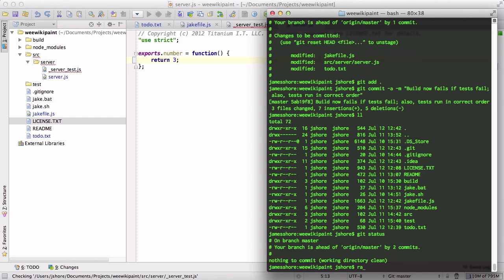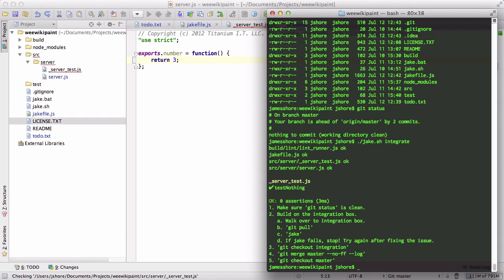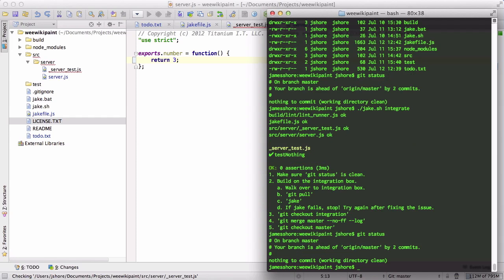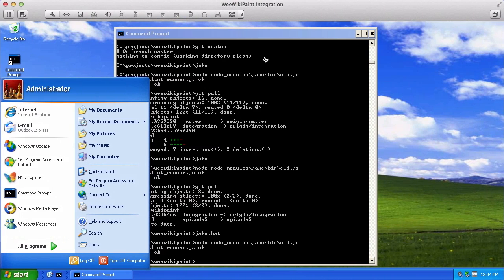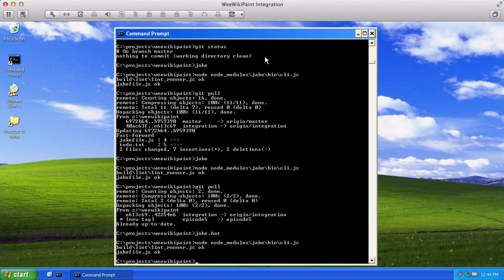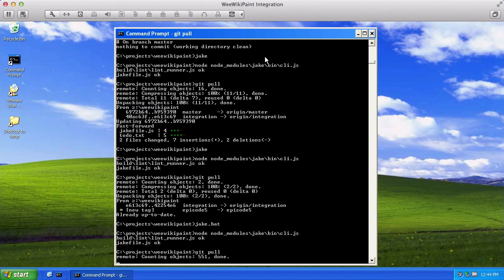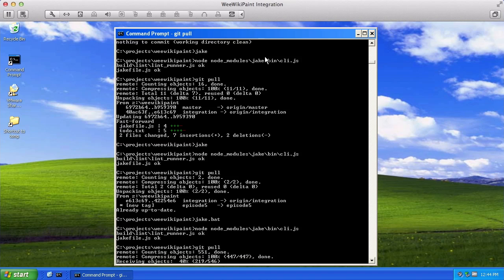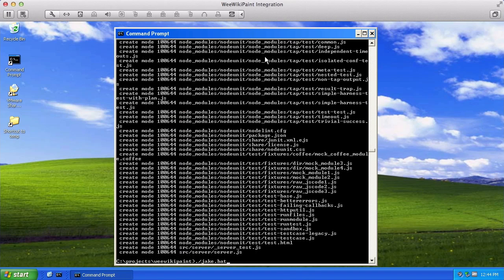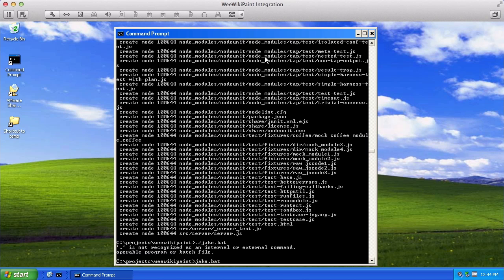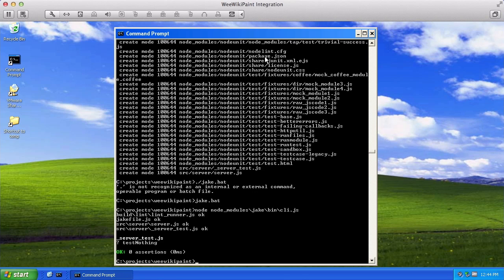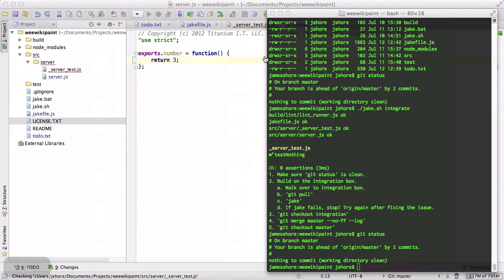So now let's go ahead and integrate. Git status should be clean. Need to walk over to the integration box. Do our git pull. Here we go. Pow. And then run Jake. And that looks not okay. We got 0 assertions. Let's come back over here.